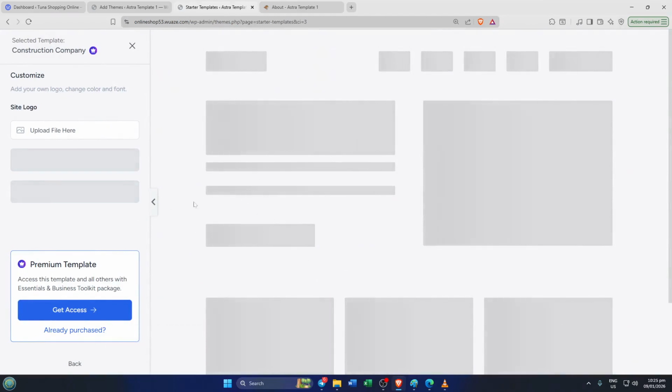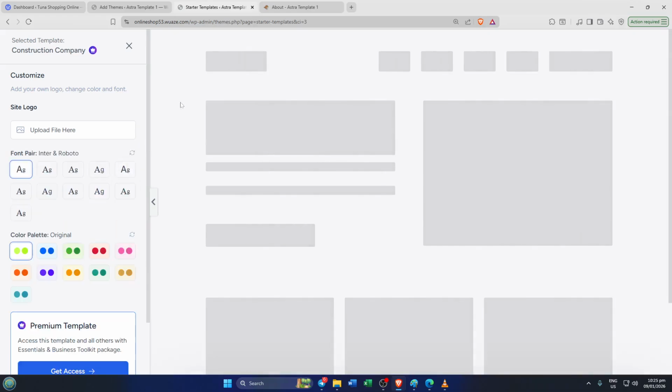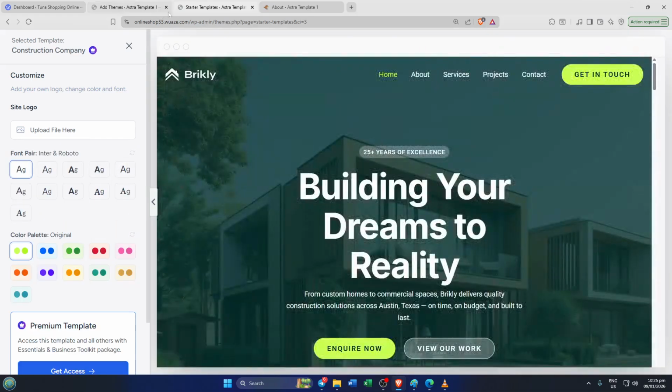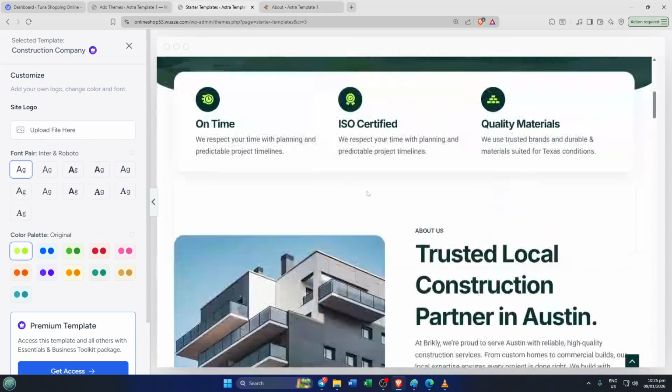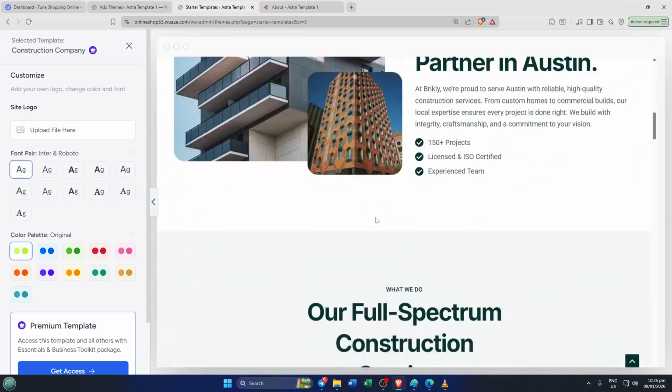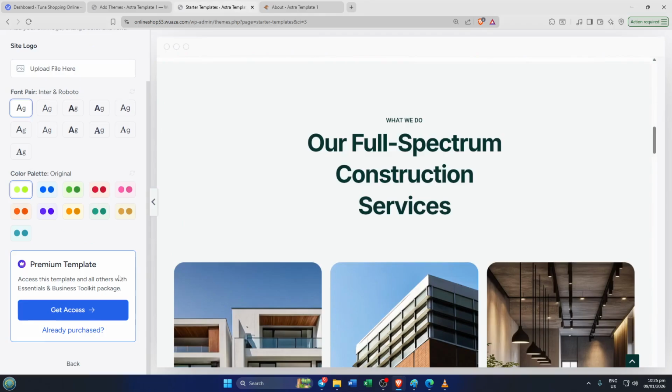Here's a bonus pro tip. In 2026, Astra's starter templates actually include an AI website builder feature. If you want a truly custom layout, you can describe your business or site in plain text and let the AI generate a tailored design for you. It's worth trying if you want something a little more personalized or if none of the demos fit exactly what you're looking for.